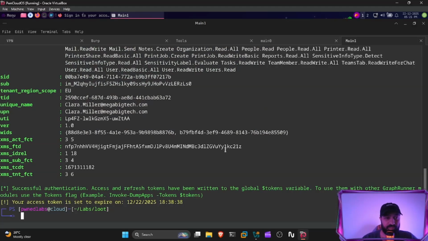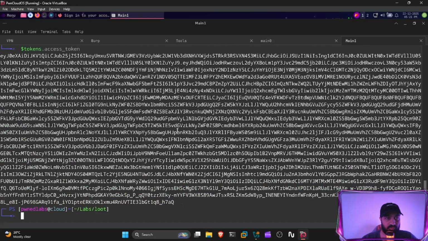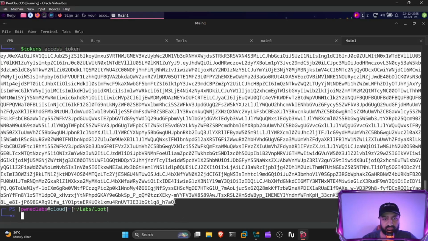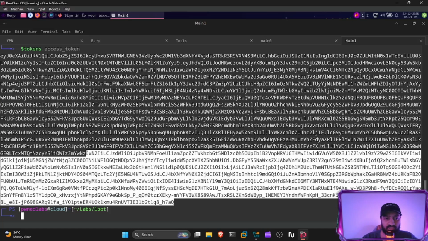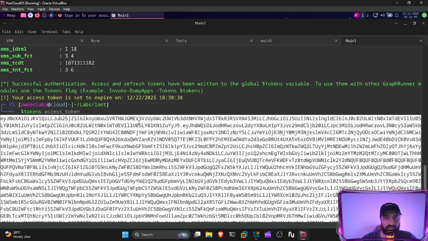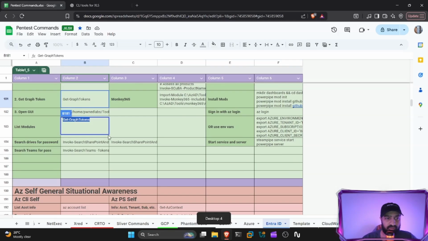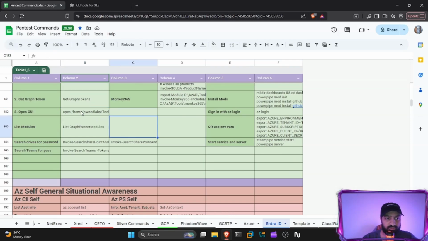Amazing, we are now officially signed in. So if we go to tokens, and we go to this variable here, which it saved the token for, we actually have this beautiful Graph token here now for us to use. Now, before we delve into the CLI, I want to show you an amazing little feature that GraphRunner has. So let me go ahead and start up the GraphRunner GUI.